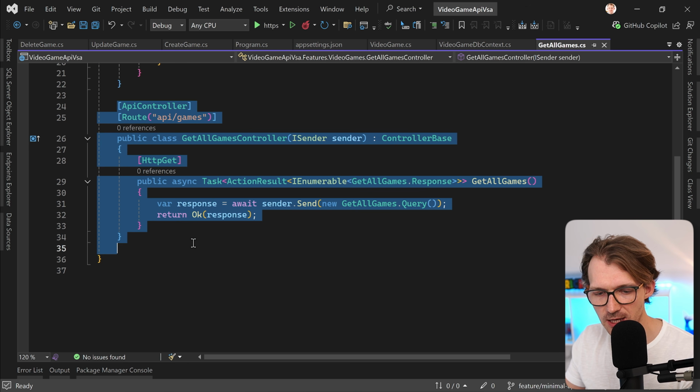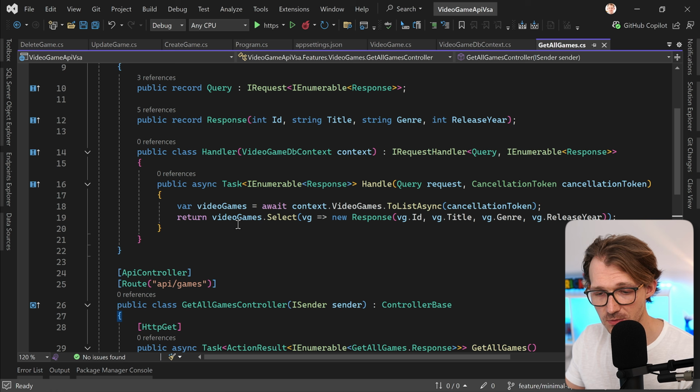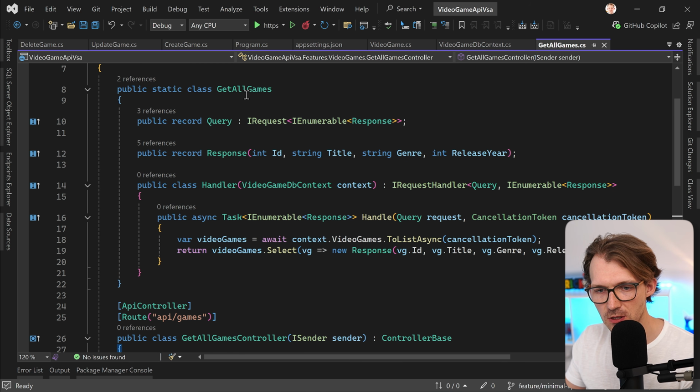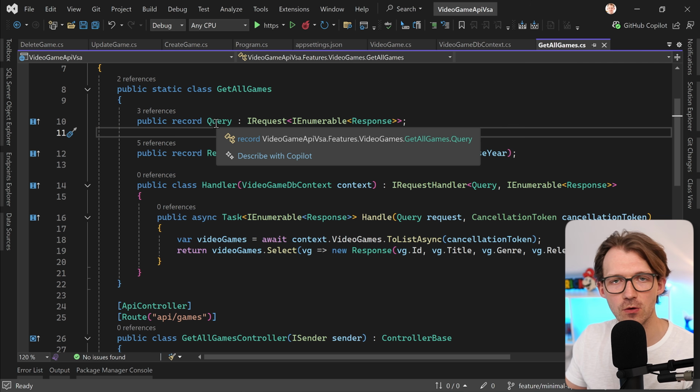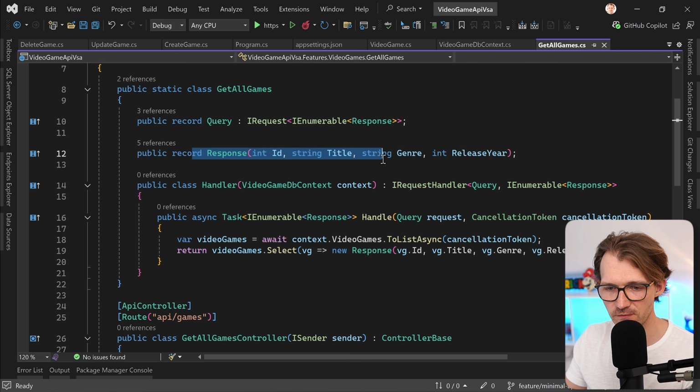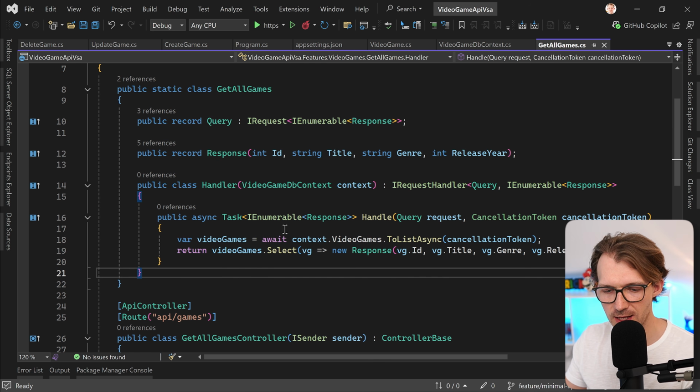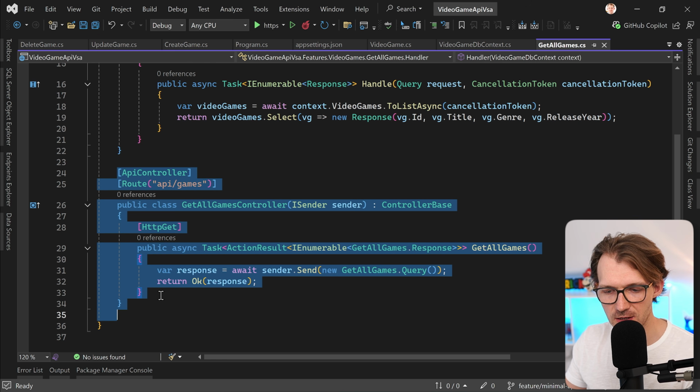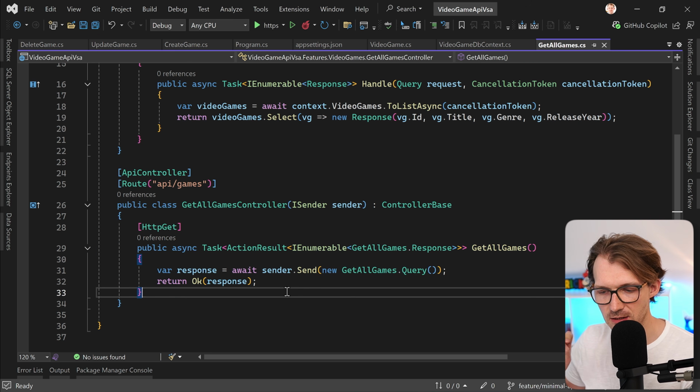We will change the API controllers here and turn them into minimal API endpoints, but just so you know, we always have the structure. We have a request object, which can be a query or a command. Then we have a response and a handler class with a handle method, and this thing here then sends the query or the command.